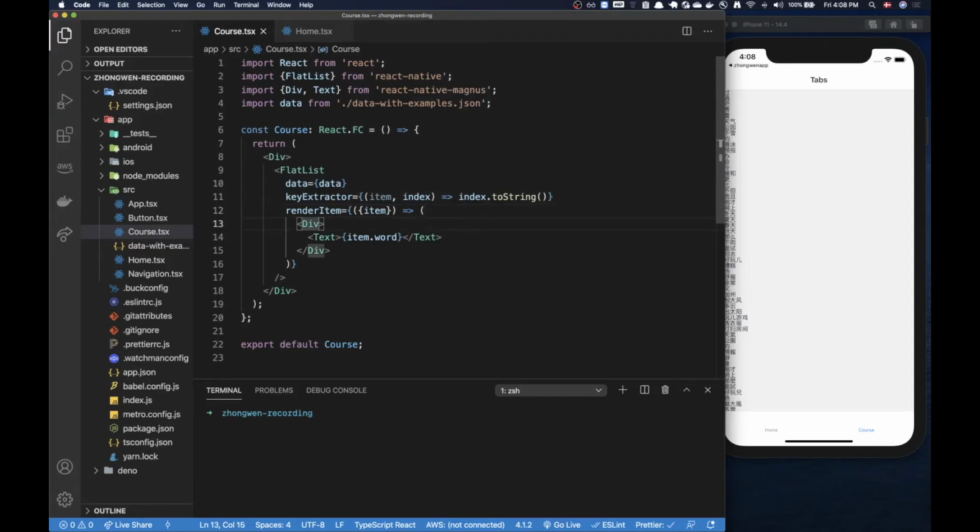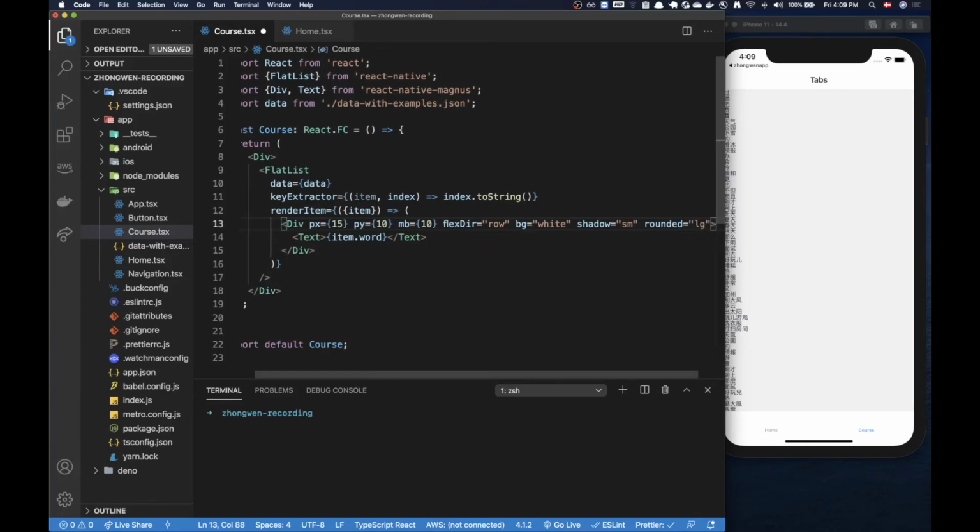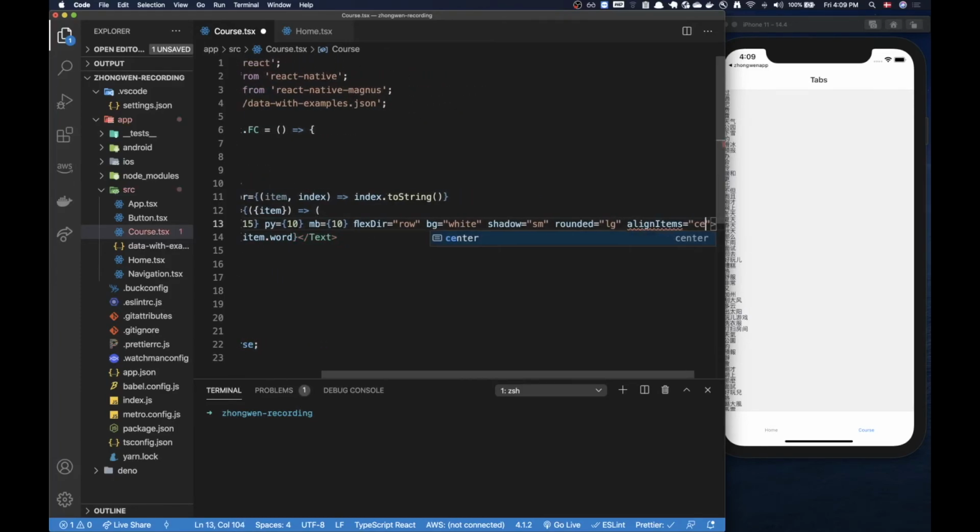Now we need to add a little bit of styling. So I would like to have some padding on the x-axis and some padding on the y-axis. 10 maybe. Put some margin bottom because we want to space things a little bit. Flex direction, let's put that to row. Background as earlier, let's put the white because we have this gray background right now. And again, I want to add a little bit of shadow. So this app is using shadows, that's all right. And then let's round it also a little bit and make sure that stuff is centered.